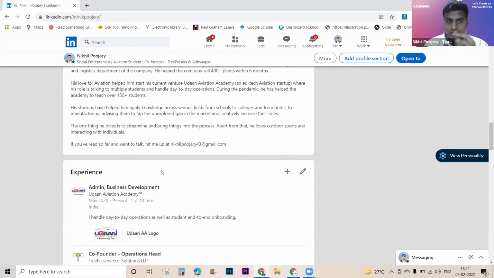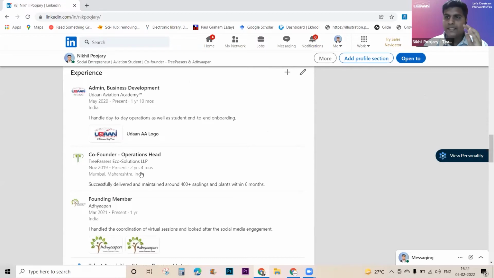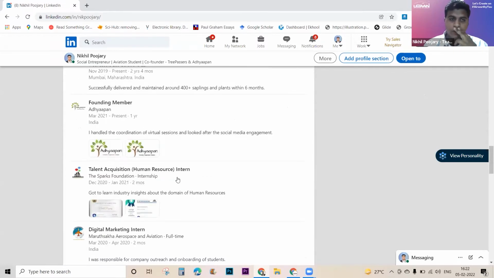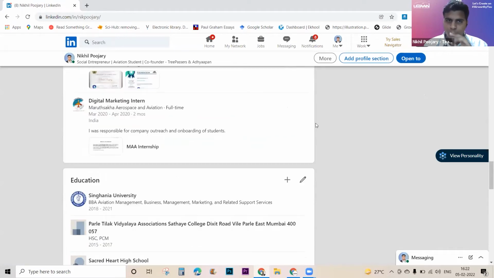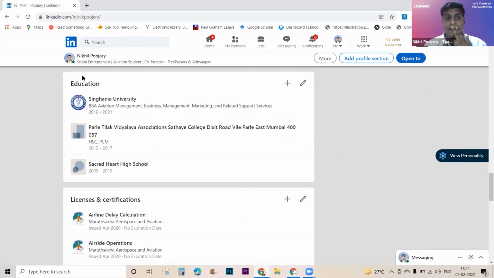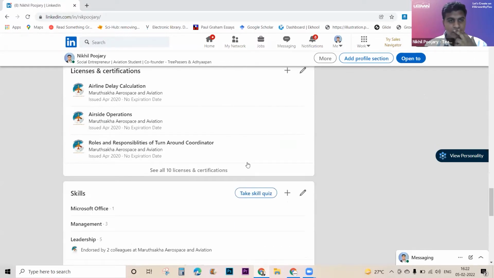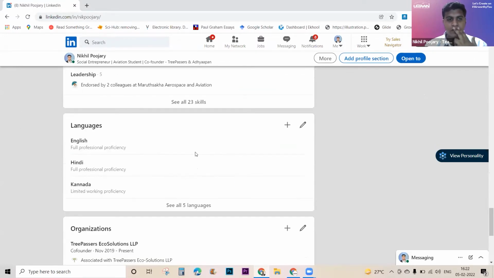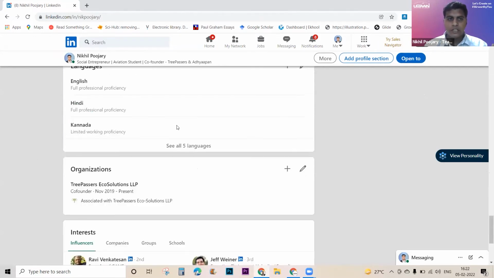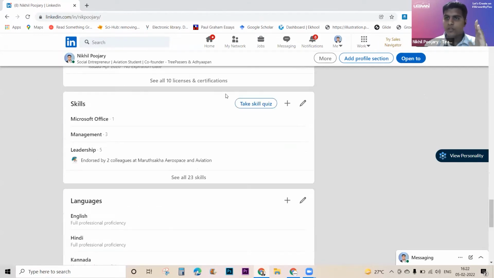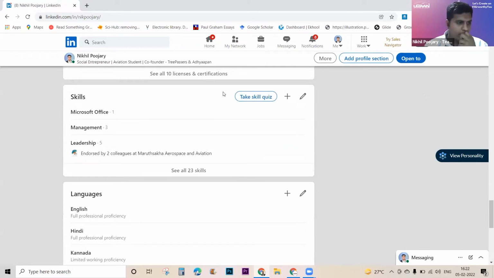Now what I see below the about section is experience. I have put down all my experience over here. Now even if you don't have experience, no worries, I have got a task for you, which I'll tell you at the end of the session. Then I can see the education section over here. So I have put my education profile over here. Then licenses and certifications, skills, languages, organization, and endorsements. Basically skills and endorsements, I can put over here. Got it so far?